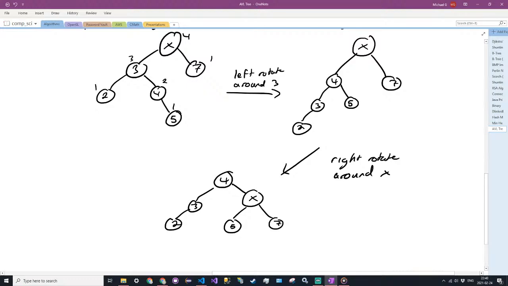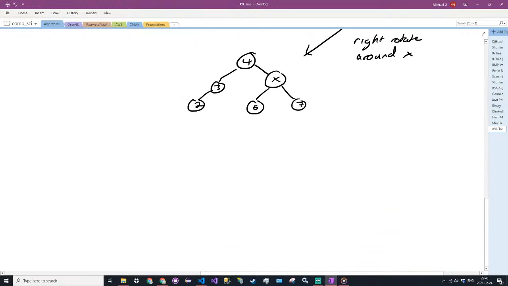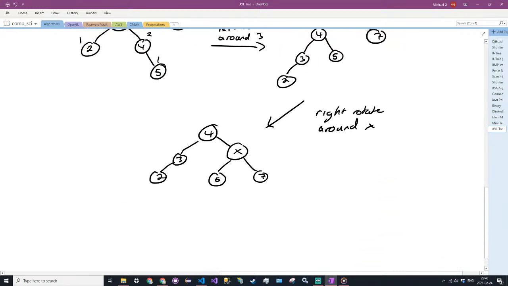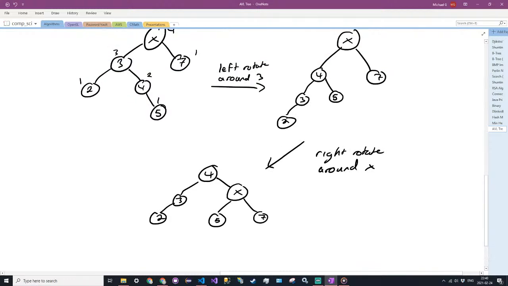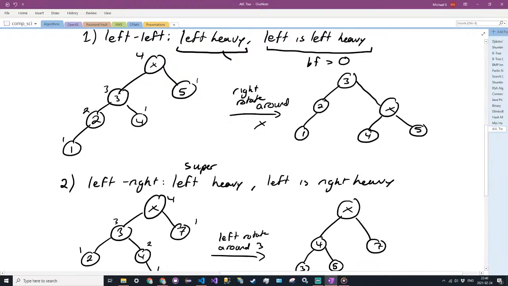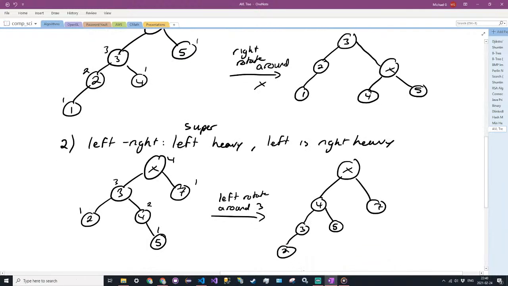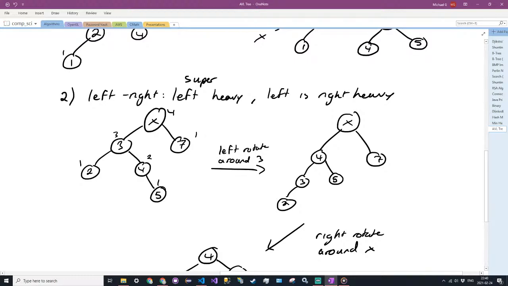Now the other two cases are going to be right and right left, but those are going to be exactly symmetrical to these cases. So for the right we're going to do one left rotation, and then for the right left we'll do a right rotation around the right, and then a left rotation around the new root there. So it's pretty symmetrical, which is cool.